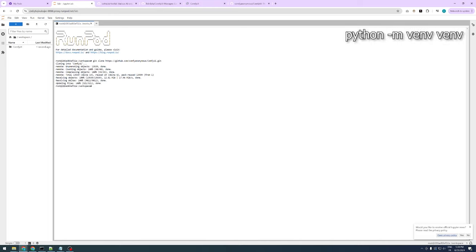Next, we'll create a virtual environment to install ComfyUI requirements separately. In the terminal, type python -m venv VENV, this creates a new virtual environment named VENV. To activate it, you need to type source VENV/bin/activate.